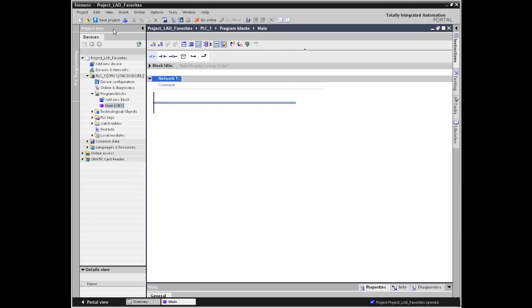Step 7 Basic provides favorites to give you quick access to the instructions that you frequently use. You simply click the icon for the instruction to insert it into your network. Starting from the main OB, use the buttons on the program editor Favorites to enter your instructions.